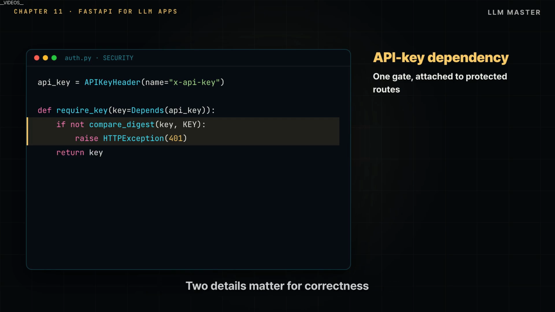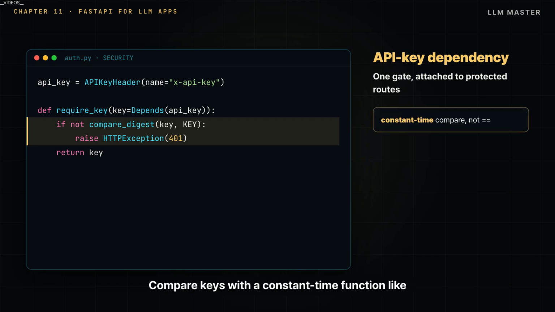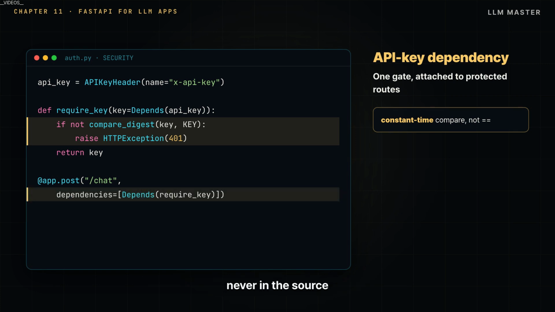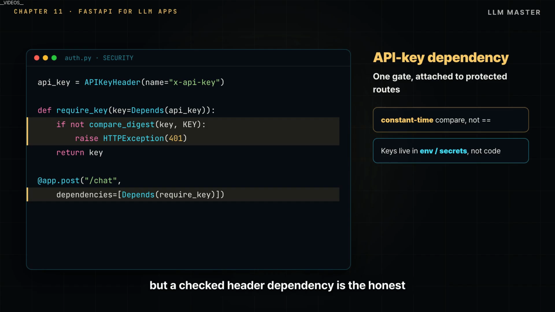2 details matter for correctness. Compare keys with a constant-time function like compare_digest, not a plain equals, so an attacker can't learn the key byte by byte from timing. And keep the real keys in environment variables or a secrets manager, never in the source. For anything beyond internal use, you'd graduate to OAuth or signed tokens, but a checked header dependency is the honest baseline, and because it's just a dependency, you can also require it globally across every route in one line.